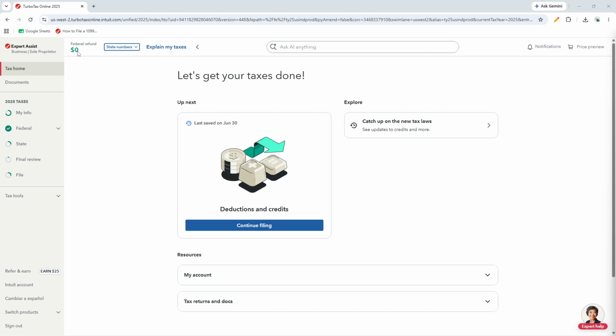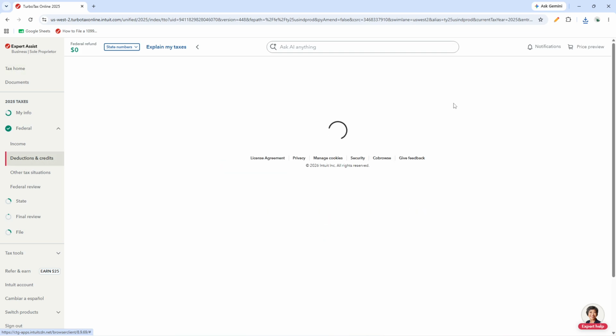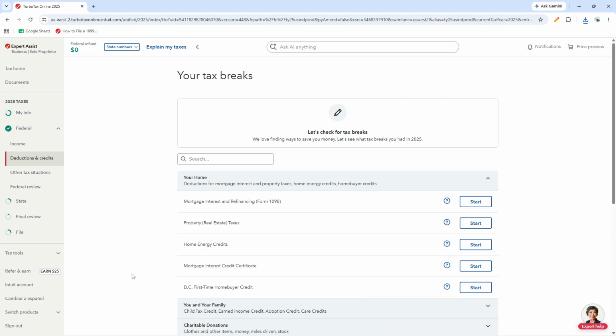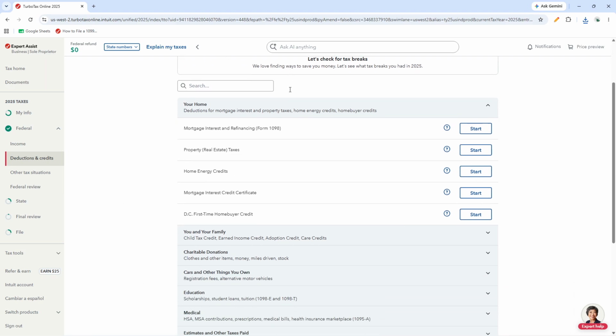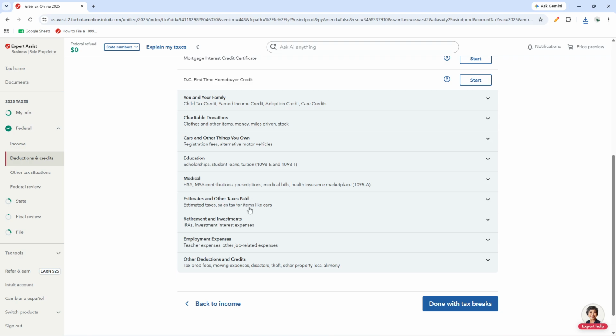Once you're inside your return, look to the left-hand sidebar and click Federal. This is where TurboTax keeps the main federal tax sections, including income, deductions, and credits. After that, select Deductions and Credits to open the area where you can enter tax breaks and special credits. Next, scroll down until you find the section called Estimates and Other Taxes Paid.